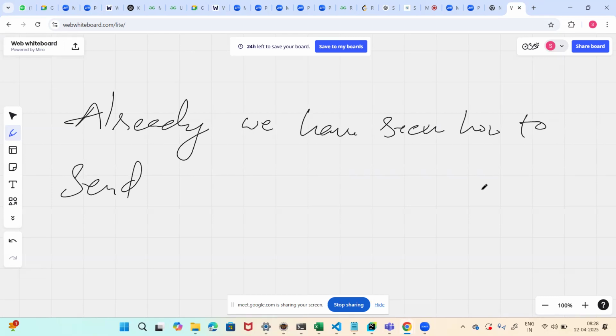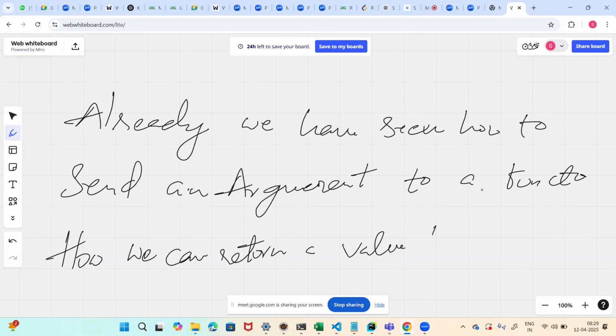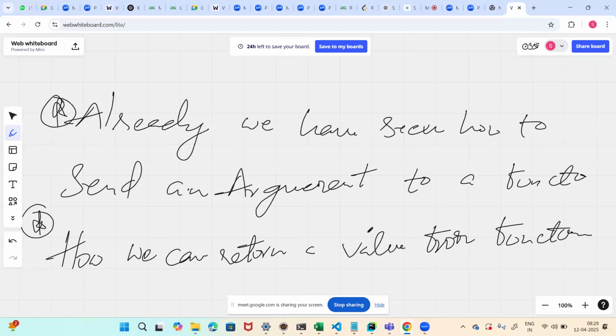Already we have seen how to send an argument to a function, and how we can return a value from a function. Am I correct? So these two things I told you already. Now we'll see how we can return multiple values from a function.